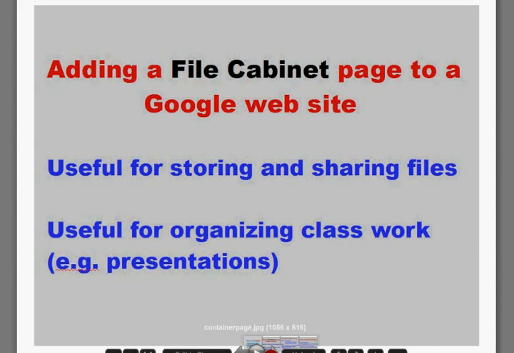In today's video, we're going to look at creating a file cabinet page on a website. A file cabinet page is simply a page that will hold a variety of documents that are uploaded, and users that have access to your website can also download. So they can either upload or download from this page. It's very useful for classes that have a high need for storing and sharing files, and it's very useful for organizing classwork, for example, PowerPoint or Google presentations. So I'm going to show you how to create one of those pages.